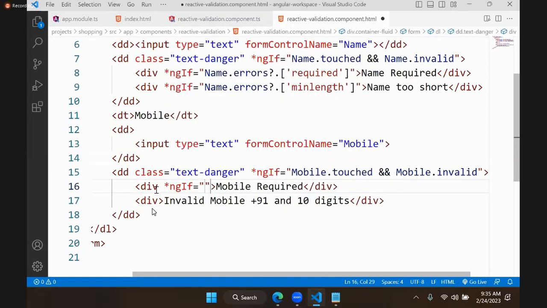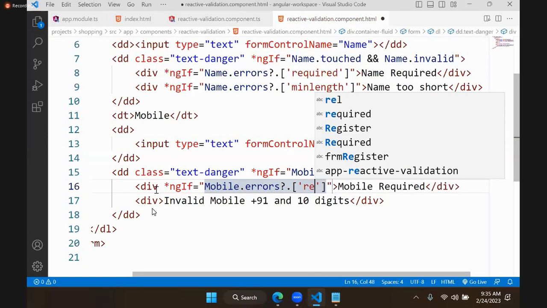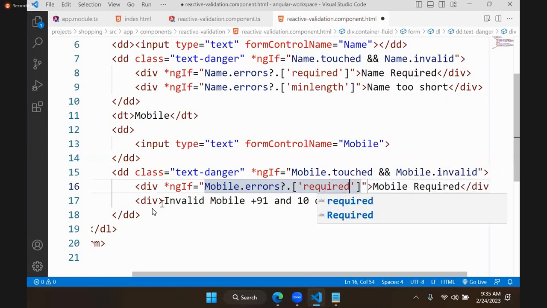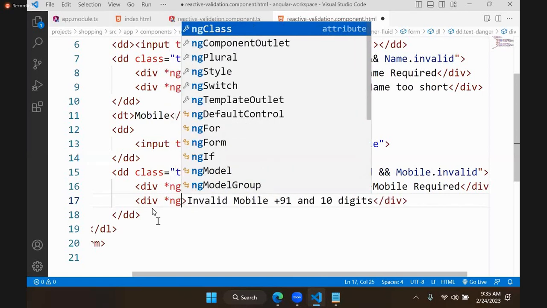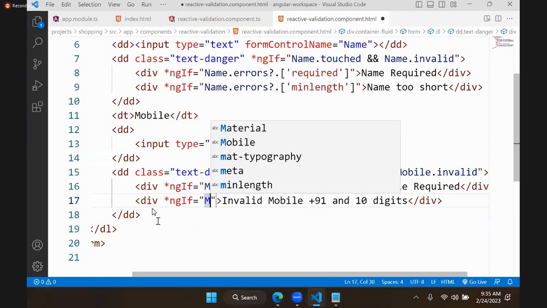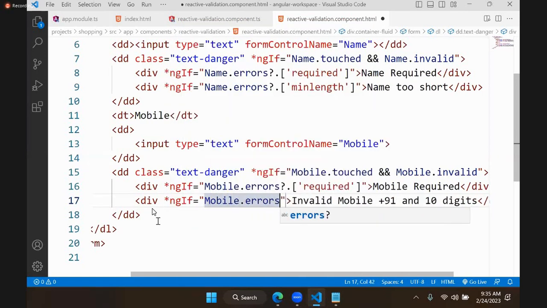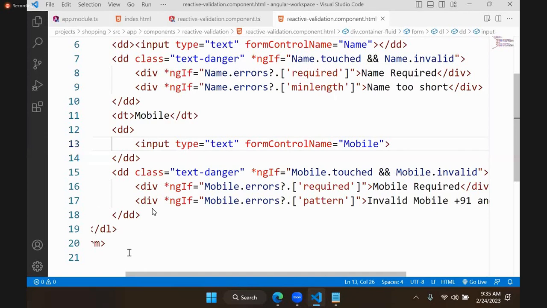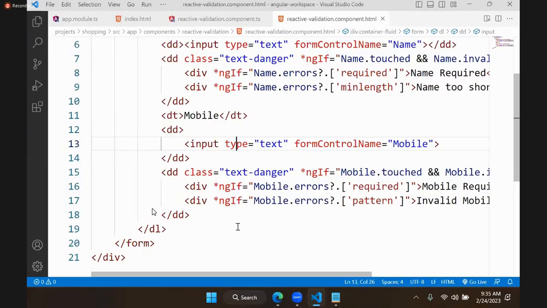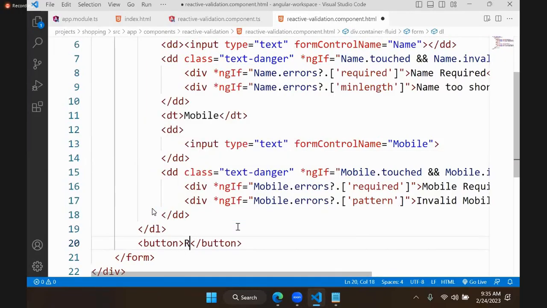Now here we have to put ngIf. We need to define mobile dot errors, required error. And here ngIf, this should be related to mobile dot errors, pattern error. That is how we need to configure. Now we will keep a simple submit button here, button as Register.